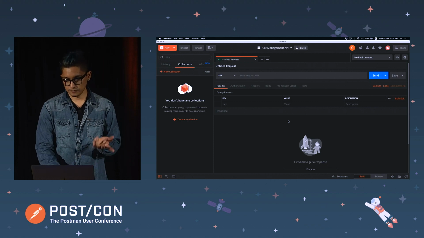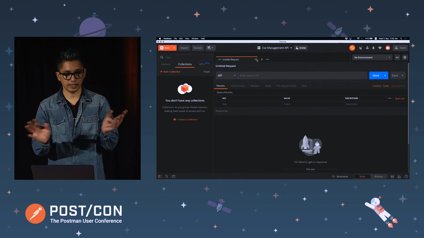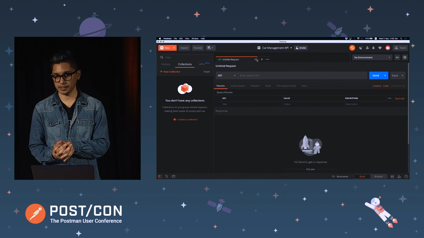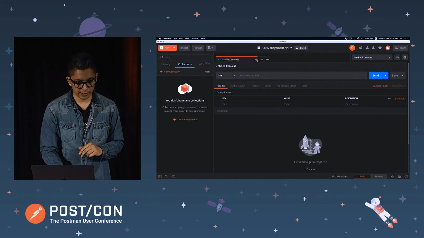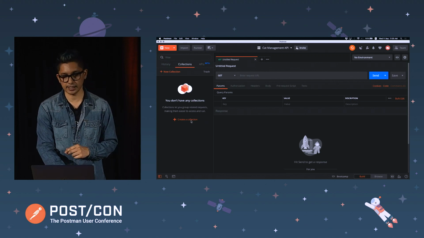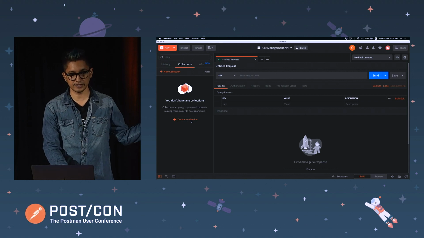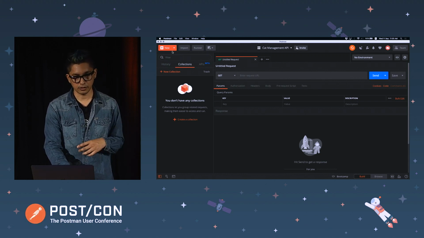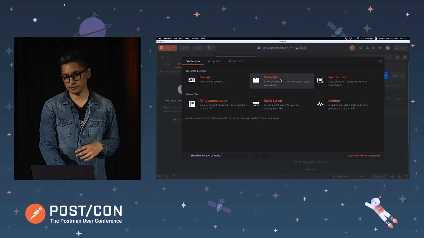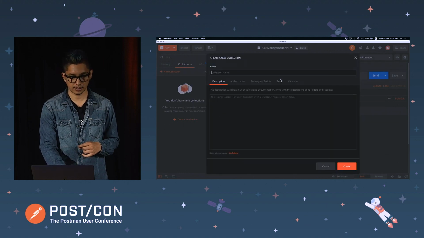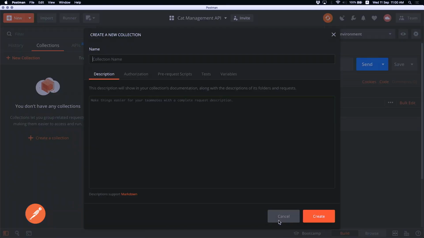Now I'm part of this team workspace. I don't have anything created in this. So the first thing I'll do is go and create a collection. You can create a collection from the sidebar here, or you can click New on top and click Collection. Let's call this, I'm going to call it cat management blueprint.